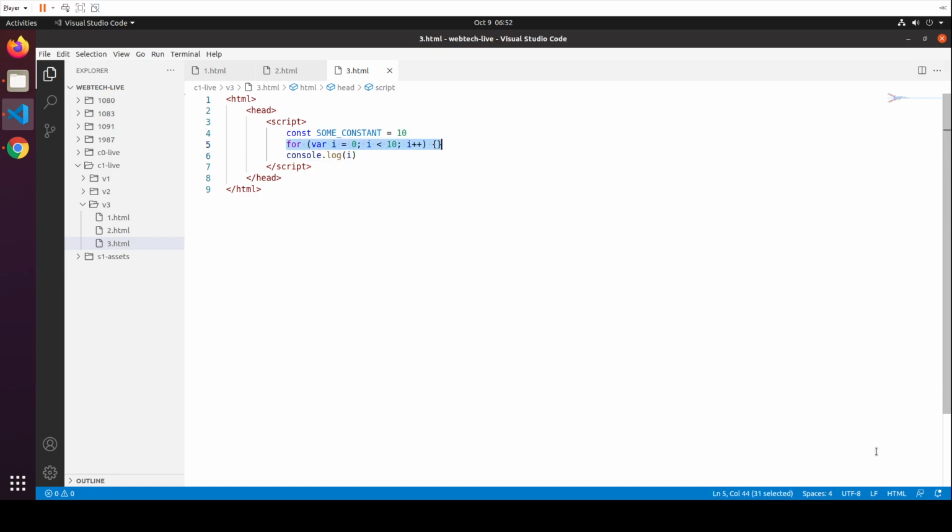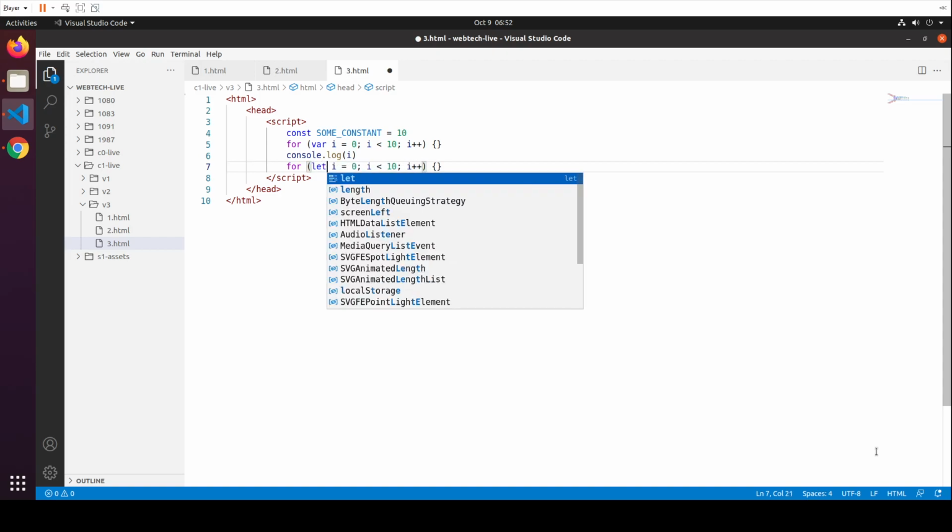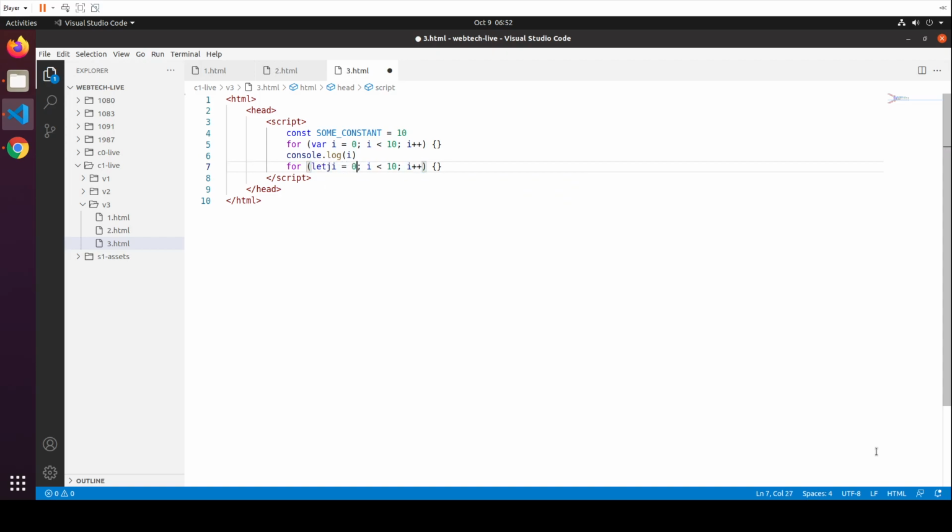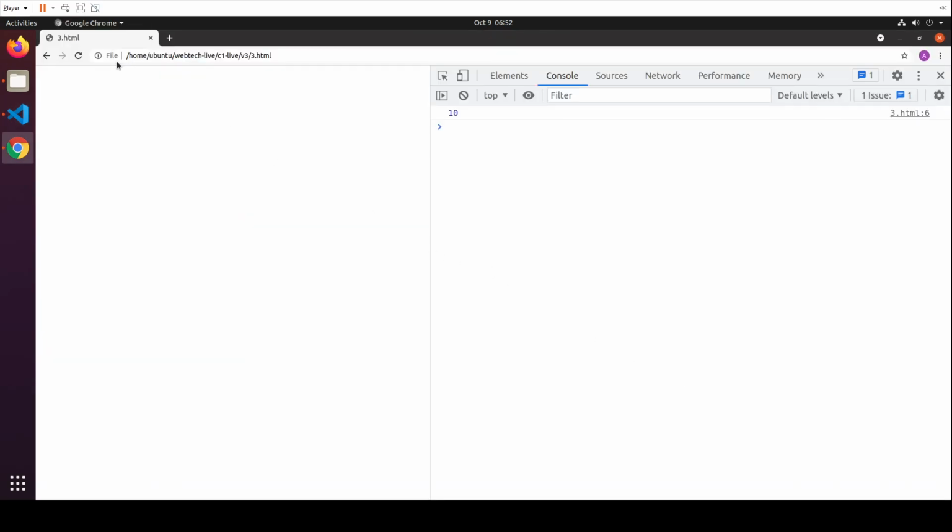So, at some point, we got the alternative, which is declaring this with let. And this is block scoped. So it's visible just inside that block. And to check this, if we try to print j, we're going to see that j is undefined.